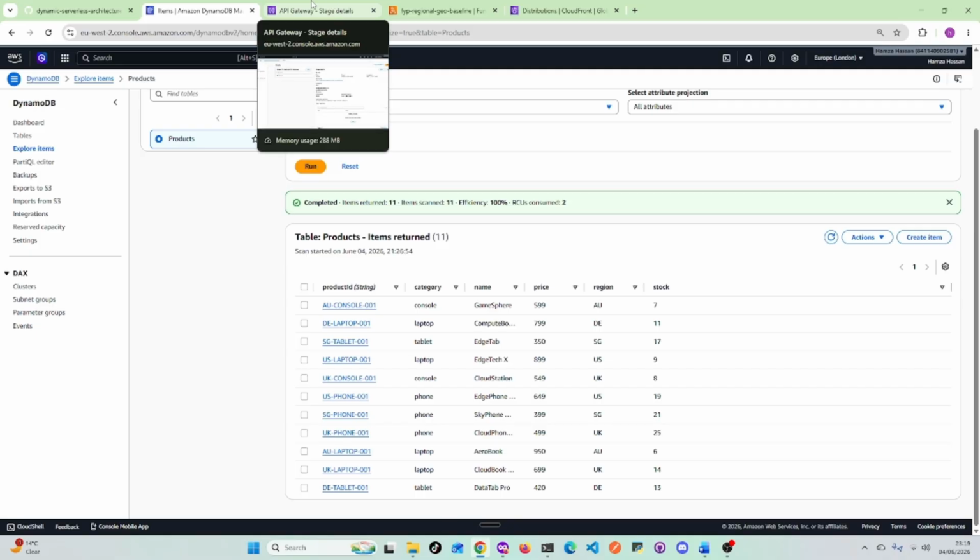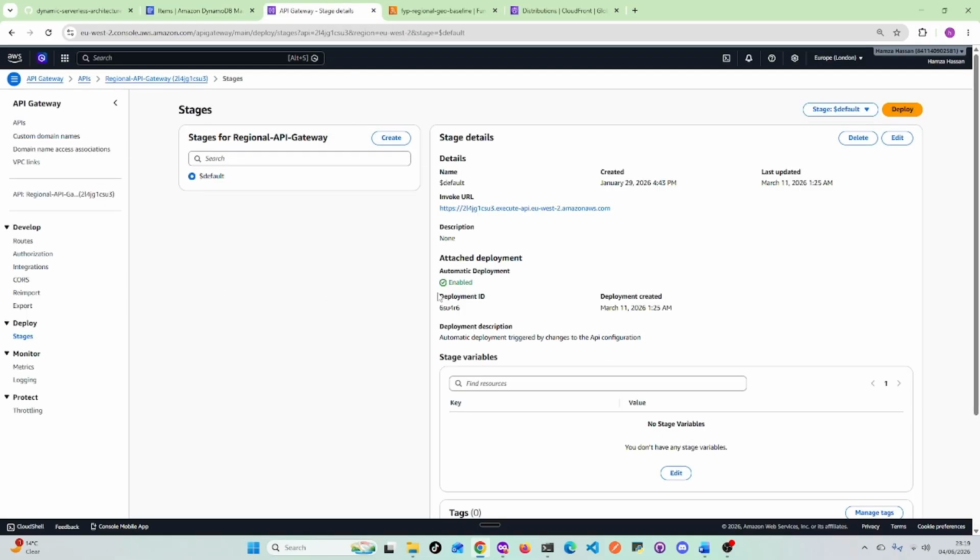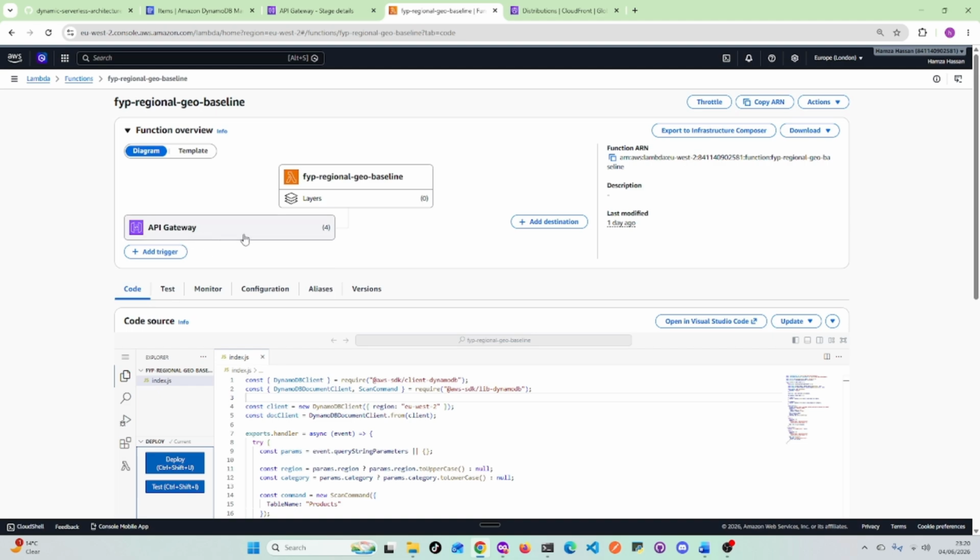Now to show you API Gateway and its configuration. So this would be the endpoint URL. And as you can see, if I was to show you the regional Lambda, here is the integration with the regional Lambda. So this would be the trigger. It would trigger the regional Lambda and expose it as a public HTTP endpoint.